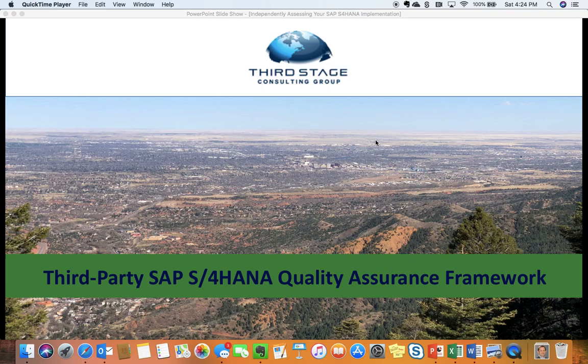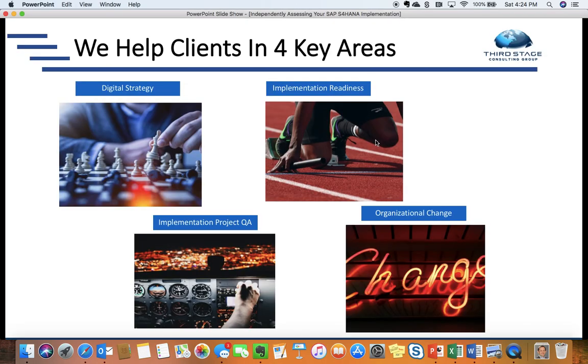I'm the founder and CEO of Third Stage Consulting Group, and wanted to chat with you about how to deploy third-party SAP S4HANA quality assurance into your organization as you think about how you're going to begin your SAP S4HANA implementation, or perhaps you're already in the midst of your implementation and concerned about how to keep the project on track and how to identify risk and mitigate risk before they become too much of a challenge or an obstacle.